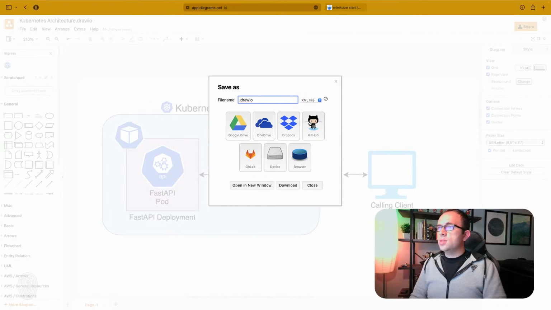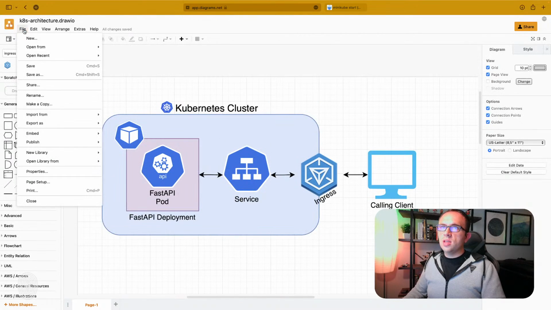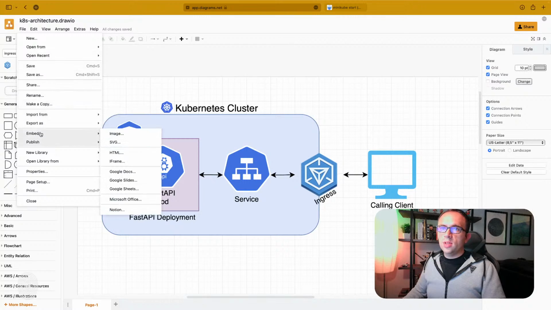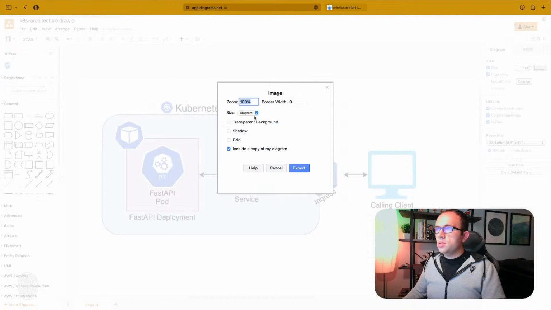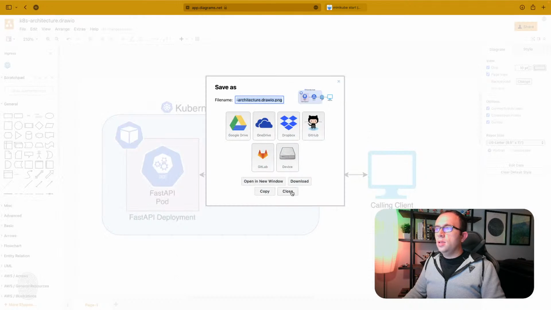So I'm going to call this K8s architecture, and I'm going to save it to my device. By default, it just saves to your downloads. And then I'm going to export this. Export as PNG, and for some reason, sometimes you have to save it at 400% zoom. I don't know why, because if you save it at 100% zoom, it sometimes comes out really tiny. Do I want a border? No, I don't need any border. Okay. And then I'm going to take this little thing off, and then that should be good.